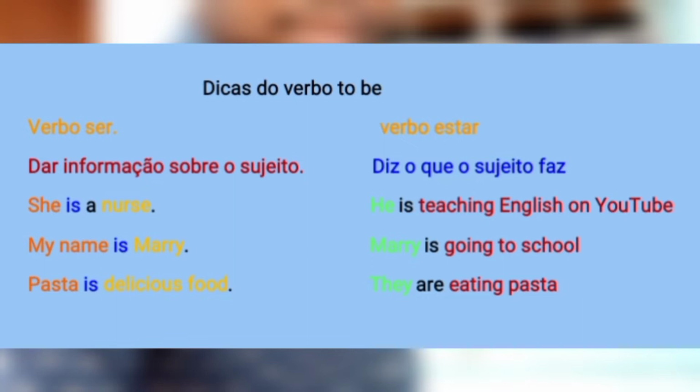Pasta is a delicious food. Então, ele está dizendo que macarrão é uma comida deliciosa. Então, ele está dando informação sobre o que é realmente o pasta.